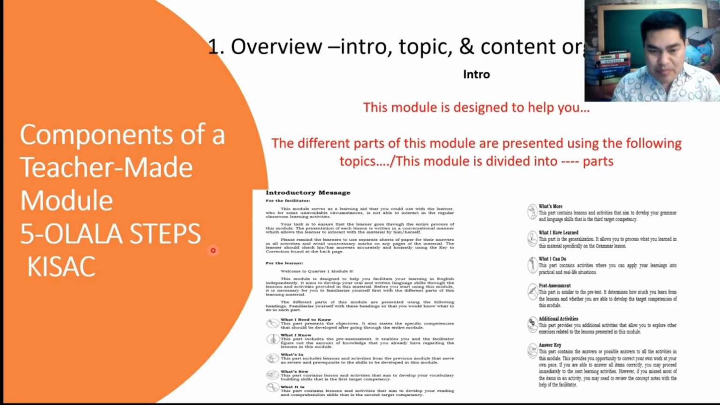So this is an example of modules I listed in the Department of Education website. So you can see there's an introductory message, and there's some content that has been discussed. So it's basically telling you what the module is all about, what they can see in the module. So that is overview, step number 1.